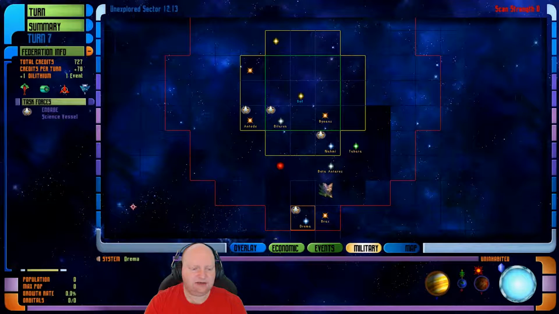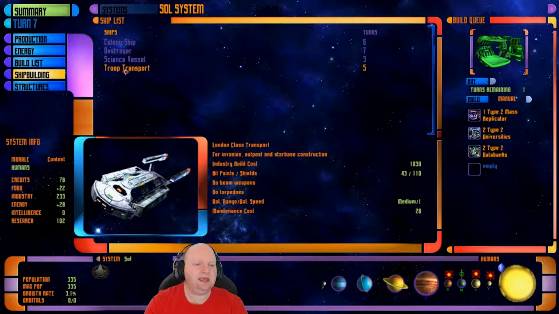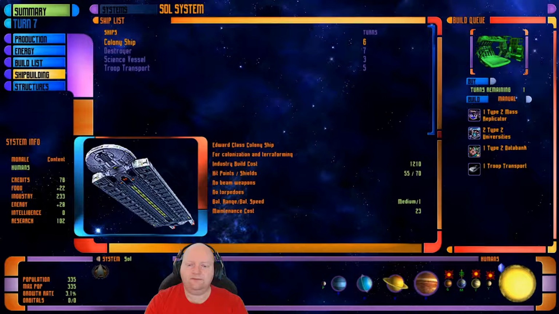This one here, it's uninhabited. And it's got dilithium. Okay. Sol Sector, I have a new job for you. I need you to build me a troop transport.